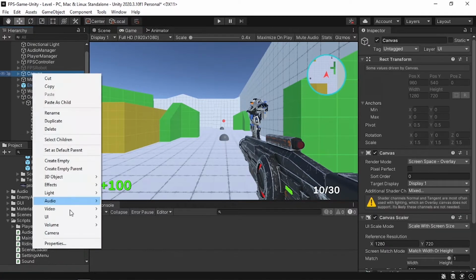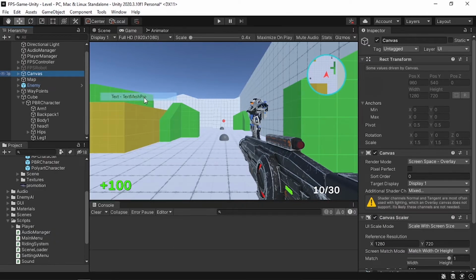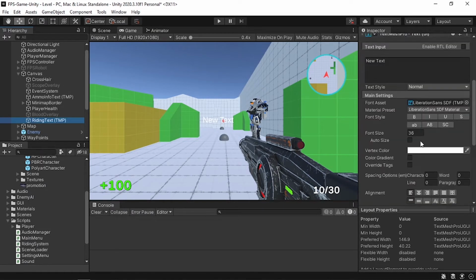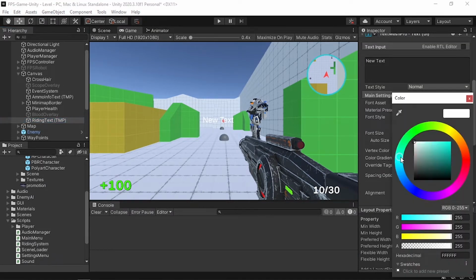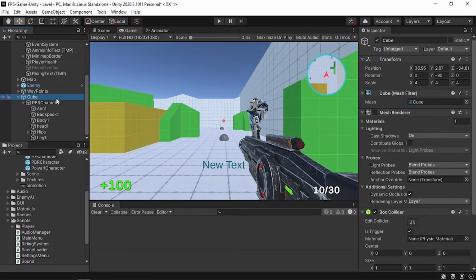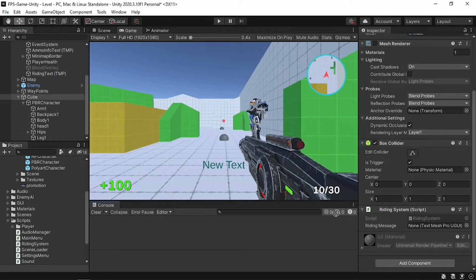Let's right click UI and let's use the Text Mesh Pro. I'm gonna call it riding text as well. And from the inspector, let's change a few settings. For example, I want to change the color to blue or maybe a darker color. Then let's add a reference to it under our cube. Make sure to drag in the riding text.